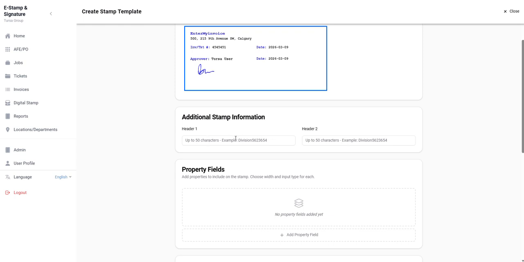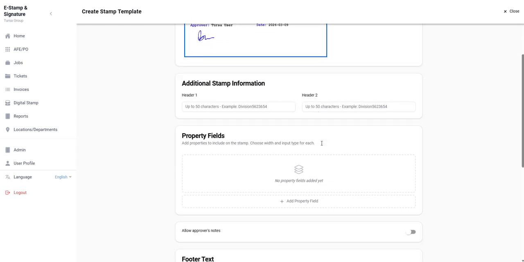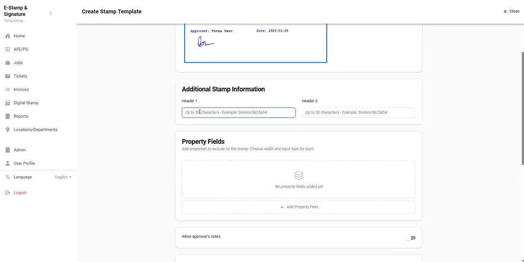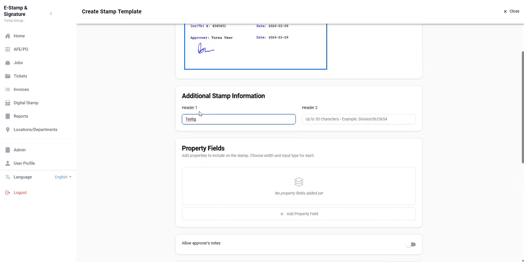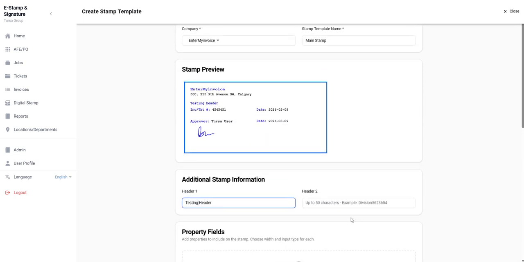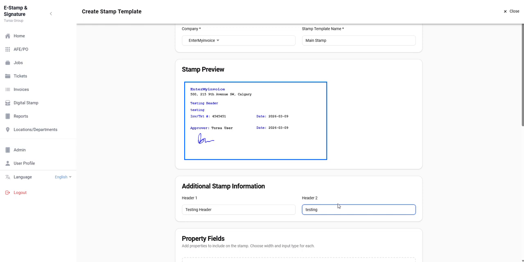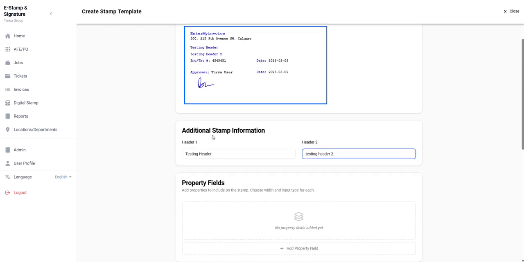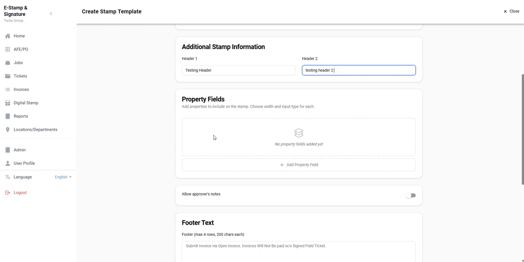Next, you have the addition of stamp information section, which has two headers. It's a free form message, so you can type in whatever information or message that your customers usually add on their stamp. You have up to 50 characters for each header. You have two headers, so I'll show you how it looks. Right? And the second one as well. Those will be displayed at the very top of your stamp, as you can see here on the stamp preview.